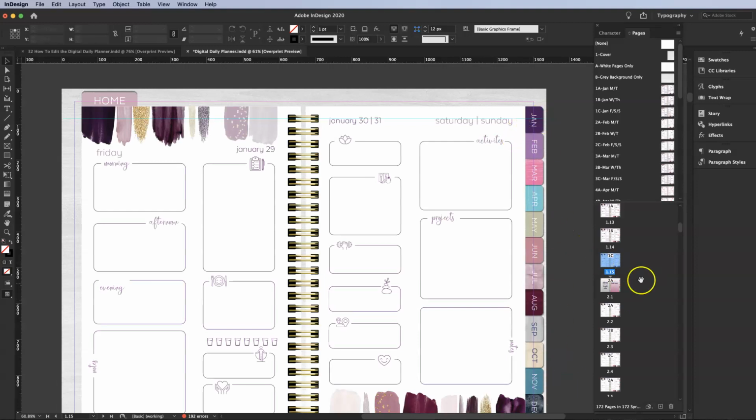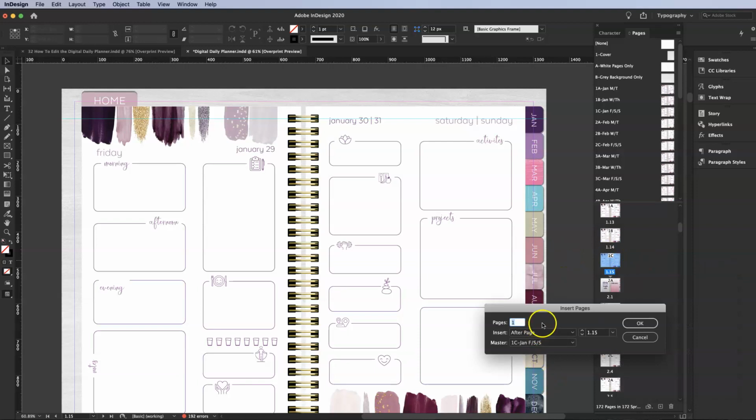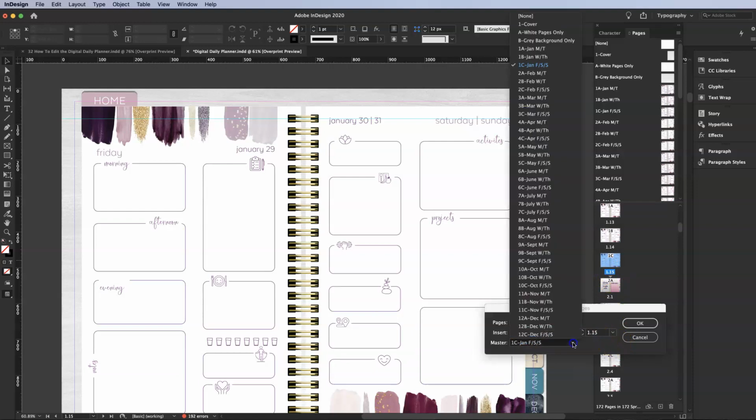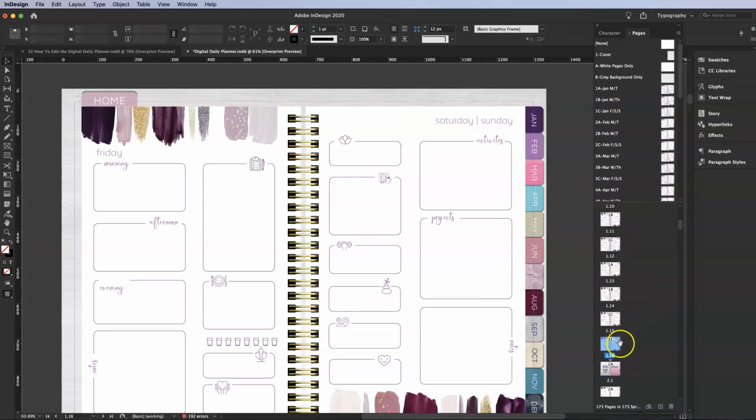But I still want all these tabs to show up. So I'm just going to right click over here and say insert. And this time I'm going to say after page 1.15, which is the page that I'm on. And I'm going to base it off any of the Januarys. It doesn't matter. I'm going to say okay, don't worry, I'll show you how to change this.